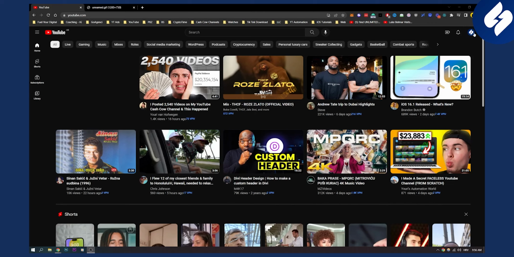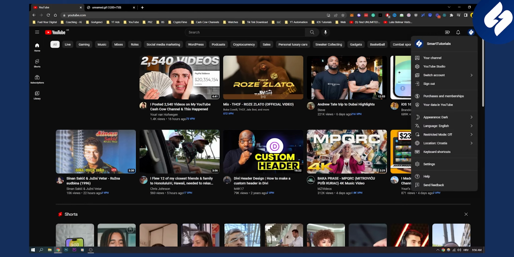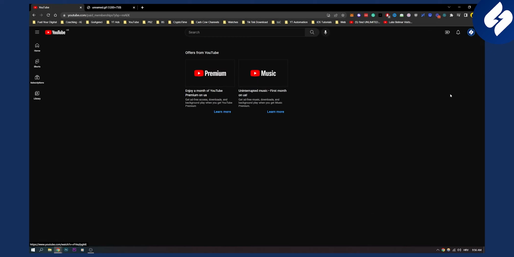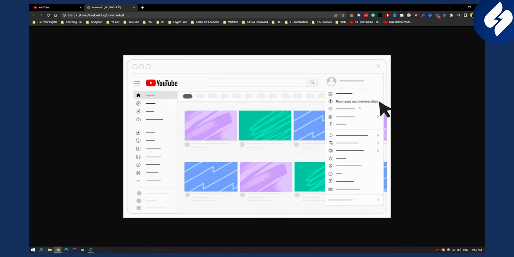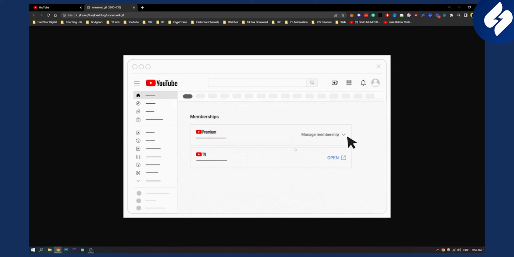Make sure you're logged in to your channel that you have YouTube Premium membership on. Then go here, and then here you will see purchases and memberships. If you click on it, you will see YouTube Premium membership and you will just need to go to manage and cancel. Now, as you can see, I don't have any memberships right here, but let me show you how this would work. So as you can see, you would go here, purchases and memberships, and then you will be managing your membership and canceling it.